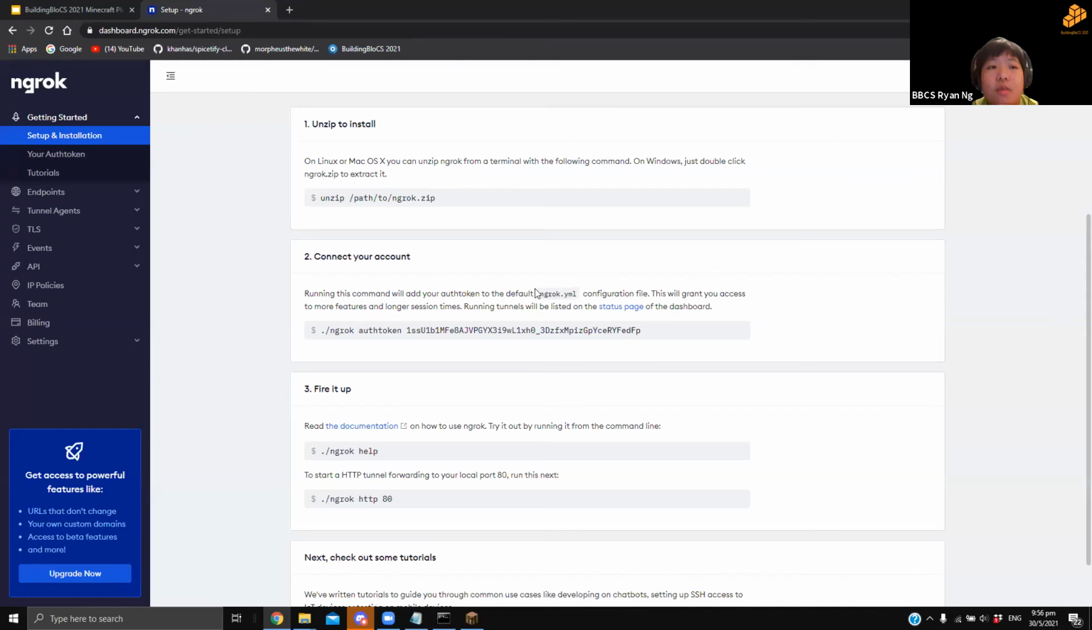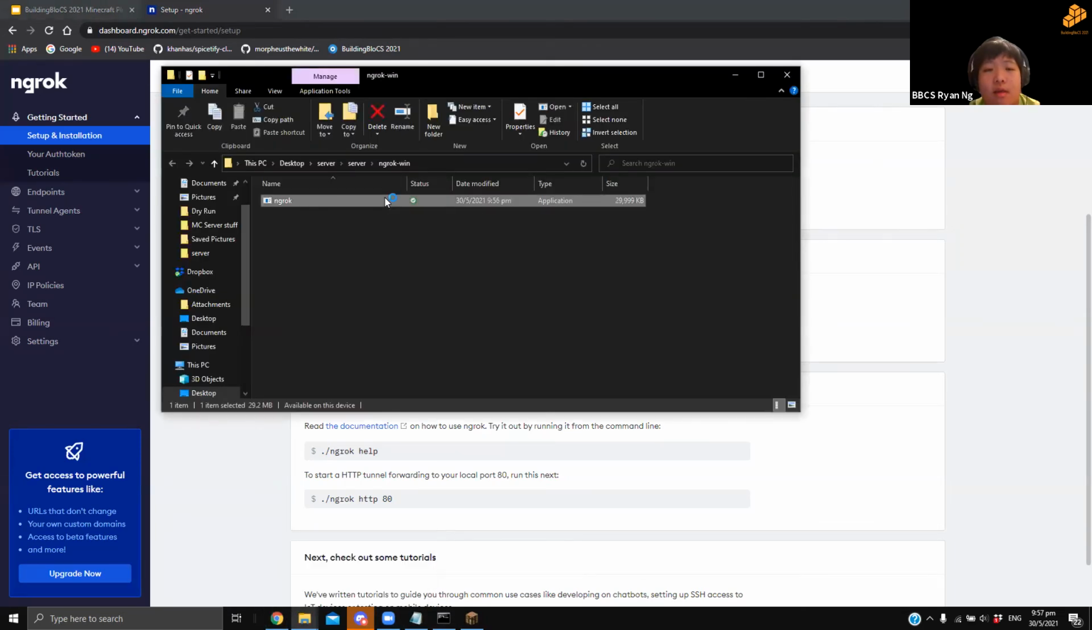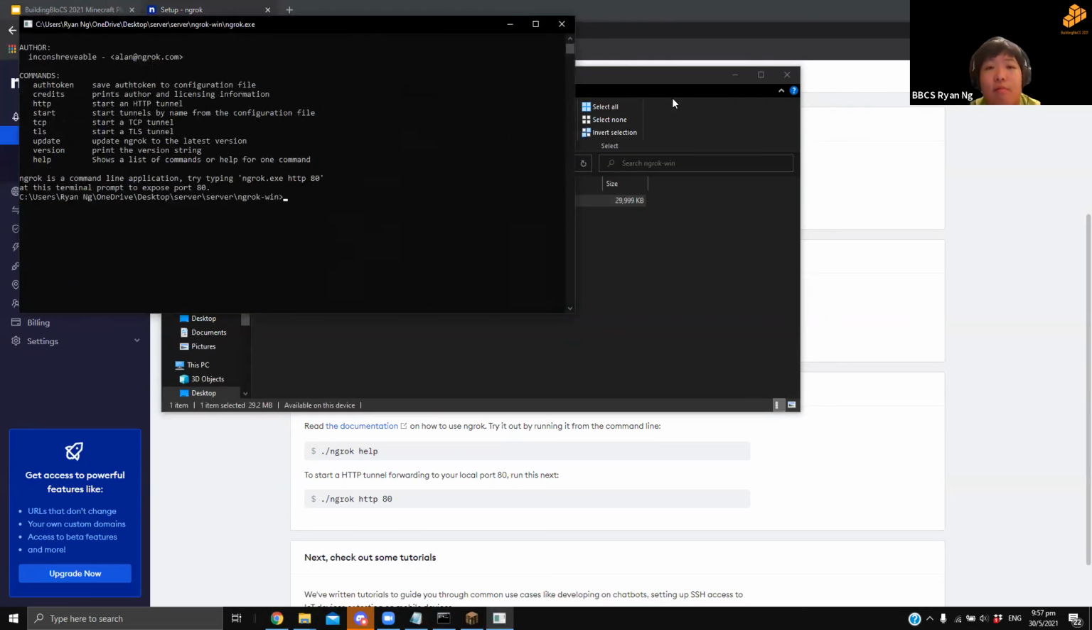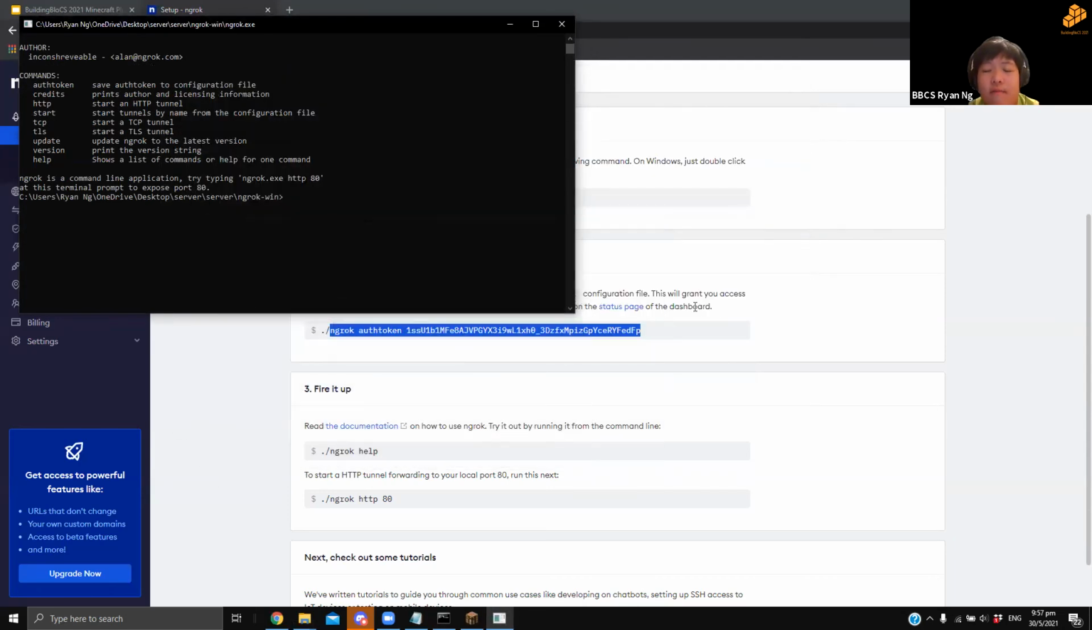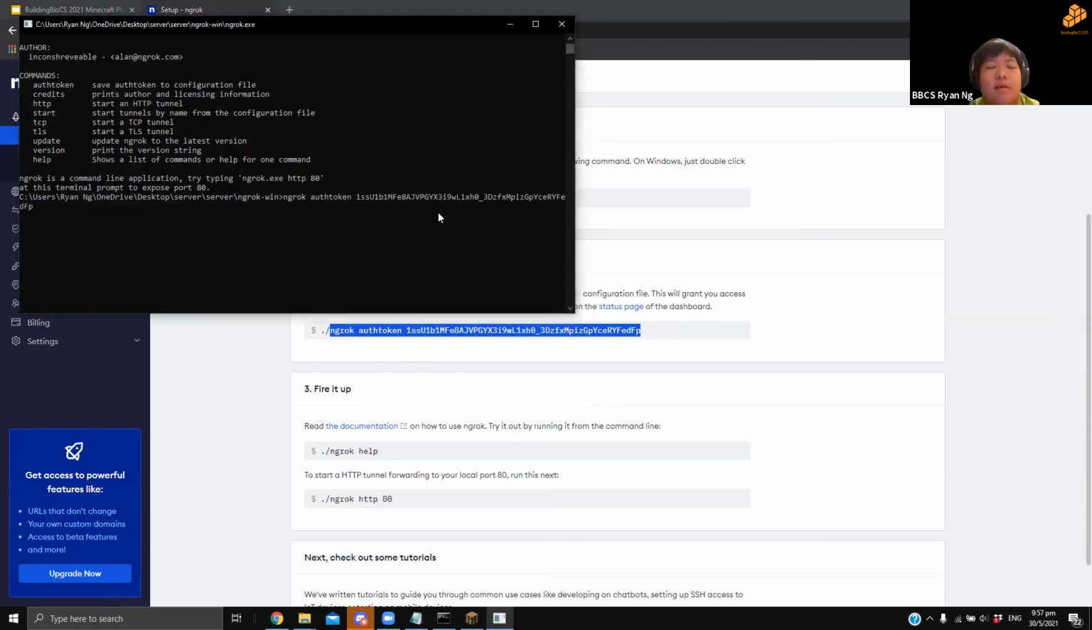So this will be the dashboard for ngrok, and what you want to do is enter the application here, and the command prompt will open up. For first-time users, you want to copy this command, except for the dot and the slash, and paste it here. This will just verify that you are who you are.